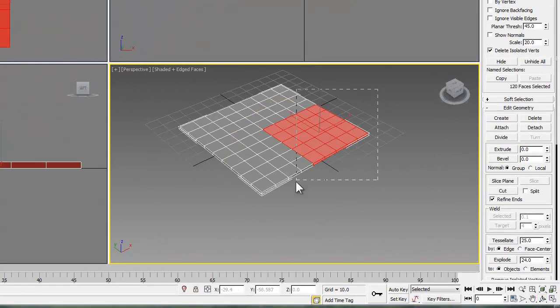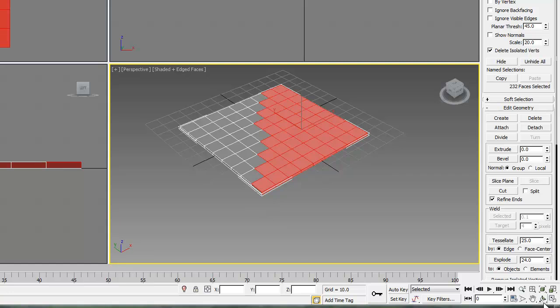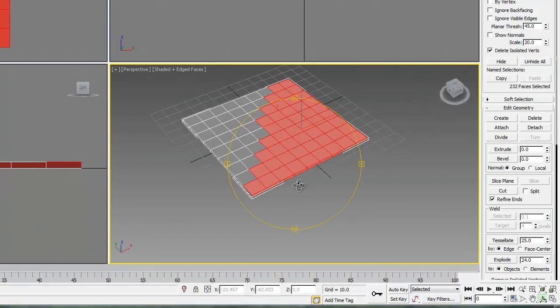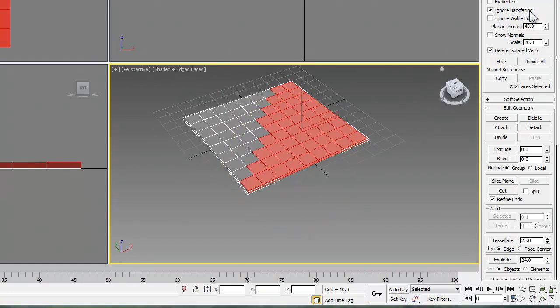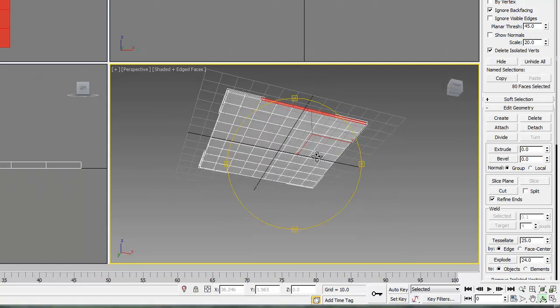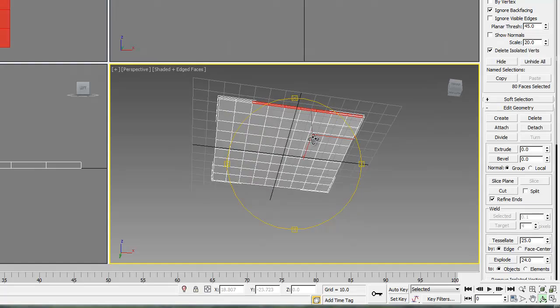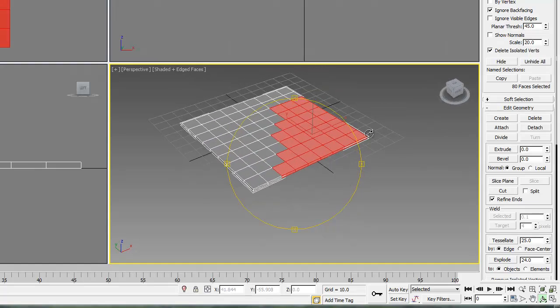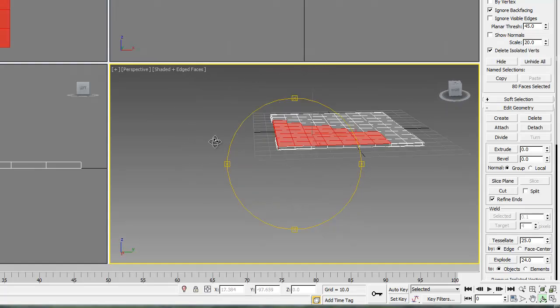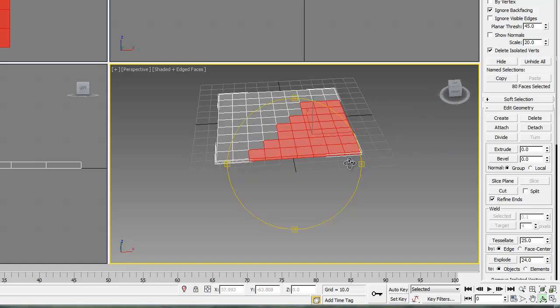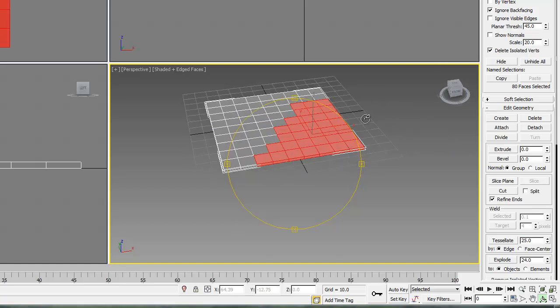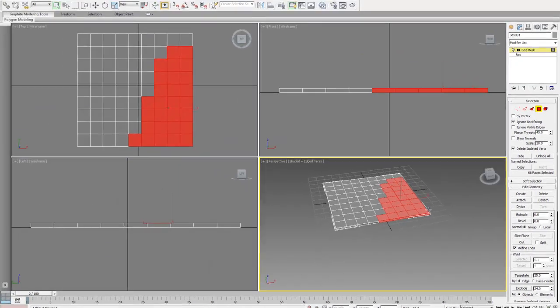So if I select this half of my box, you can see it goes right through to the bottom. And most of the time I don't want to do that. So if I turn ignore back facing on, I select that same thing, the box is unselected. The bottom is unselected. It still shows the side here because I can see that side from this view. However, this side is unselected. So ignore backfacing is something to play with and really get a knack for.